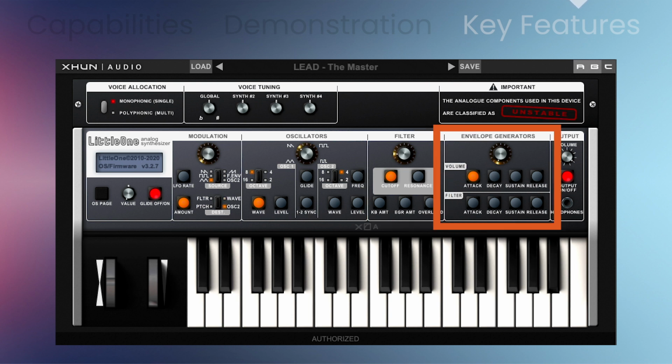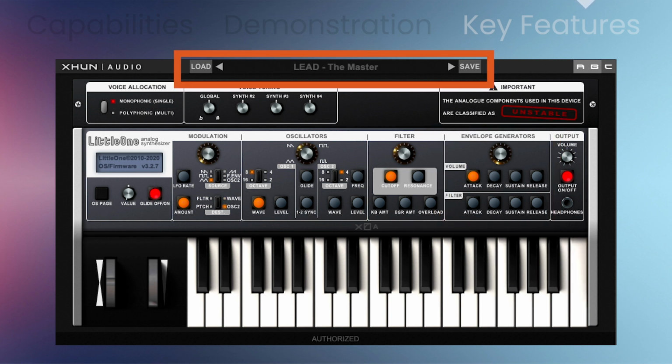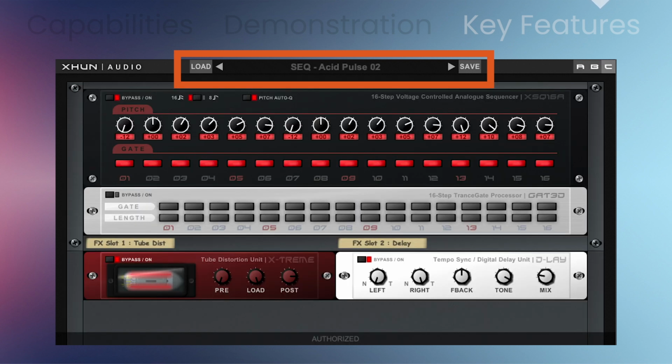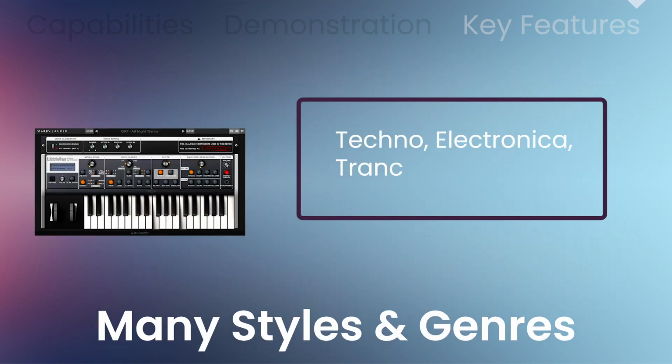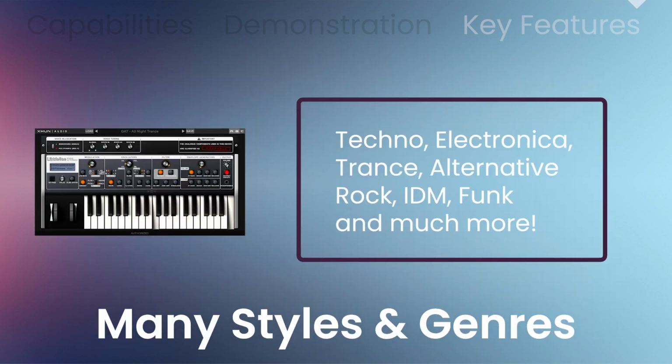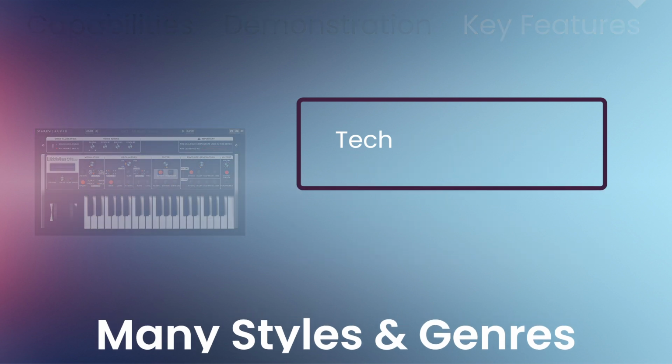2 4-stage ADSR envelope generators, over 400 ready-to-use presets covering all styles, from vintage analog to FM, to contemporary cutting-edge techno and trance, to psychoacoustic sounds and sound effects. Original Little Fatty patches like Stage Edition and Tribute Edition are included. It's perfect for techno, electronica, trance, alternative rock, IDM, funk, and much more.